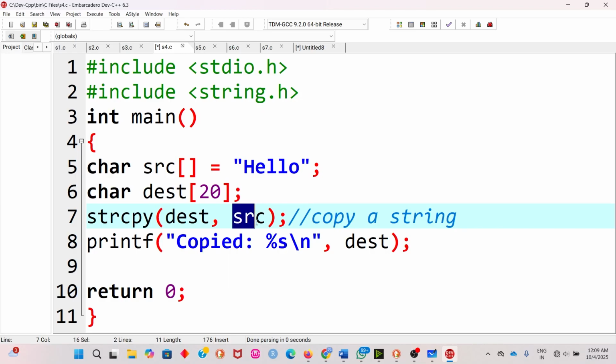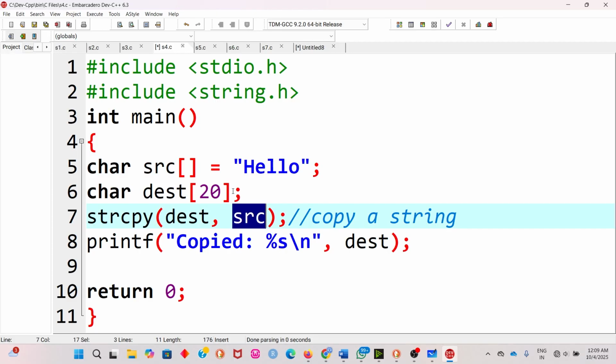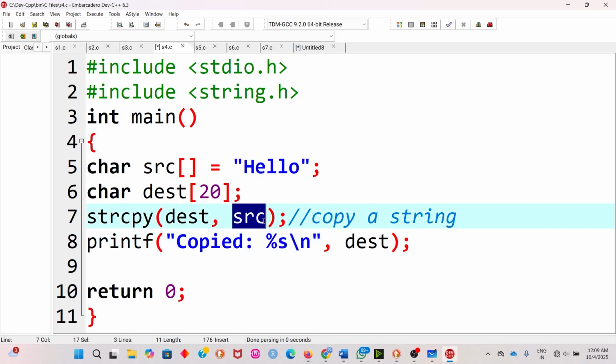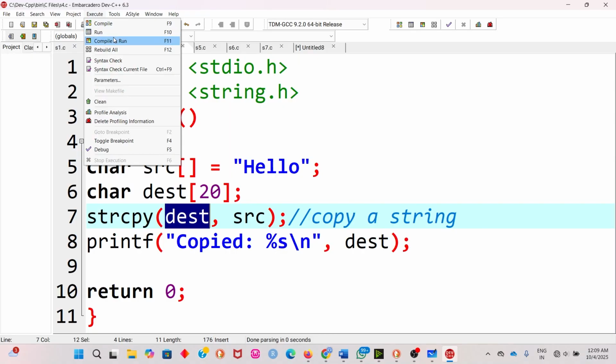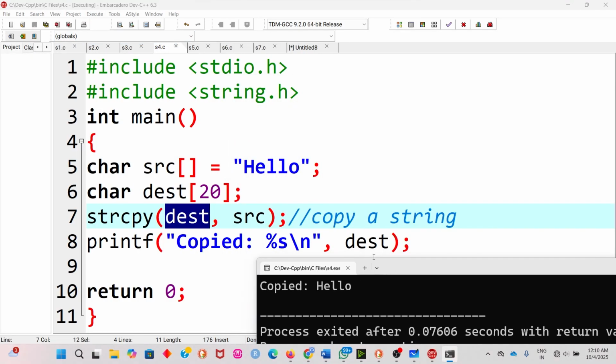So source here is this, which is storing hello, and I'm copying this source, that is the string hello, to the variable dest. Then I'm saying printf %s and dest. So whatever value is there in the source, it will copy it to the destination. So let's execute this code. As you can see, in my variable destination, the value of the string hello is copied. So this is done with the help of the string copy function.